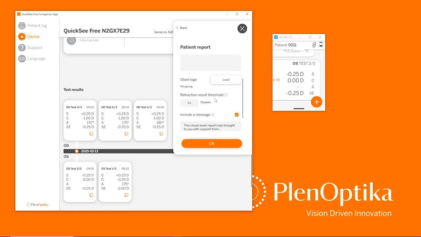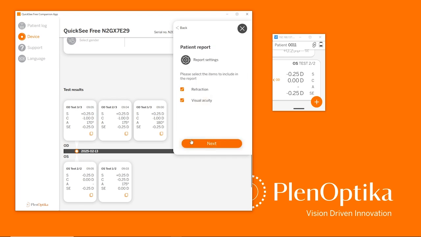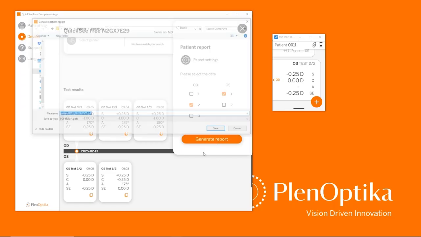the refraction result threshold. This value will determine the difference in spherical equivalent between the current glasses and the updated prescriptions that will be shown as red, indicating that the patient will benefit from having an updated prescription. Additionally, we can include a custom message. Let's click OK. Let's click Next. We choose measurements, for example, the second, the first, and we generate a report.